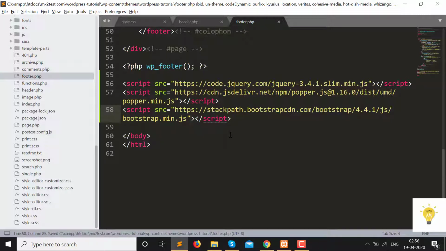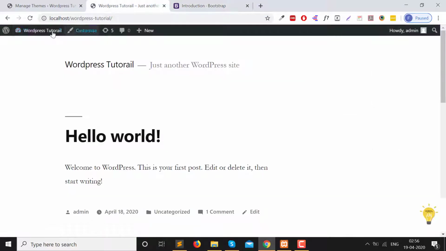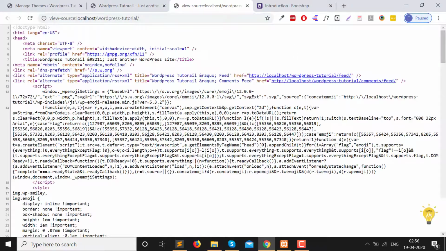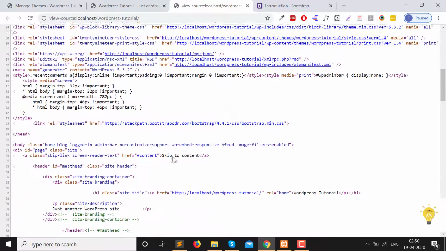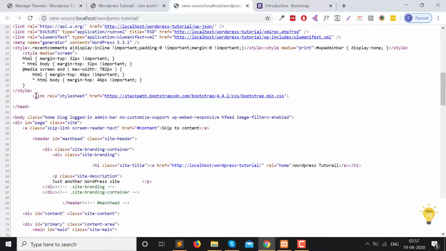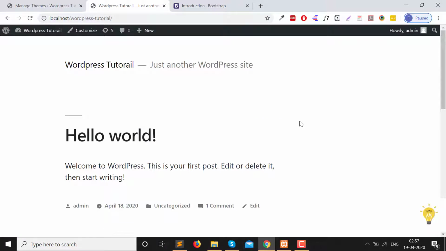Now let's check if we have installed successfully. We're going to page view source. Yeah, it appears. So bootstrap has been installed successfully in our theme. Now what we are going to do, we are going to create a new page and add the bootstrap slider into it.